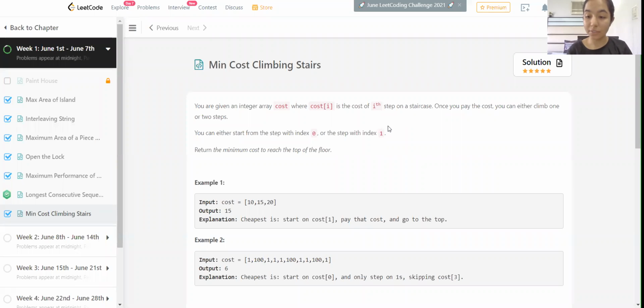Hi guys, today we are solving the 7th day's problem of the June LeetCode challenge. And the problem is minimum cost of climbing stairs. So this is an easy problem. Let's read the problem statement.